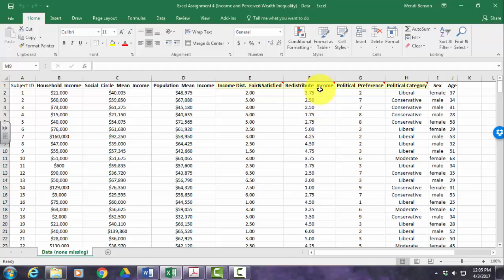You also see this redistribute income variable here, and this was the mean across 4 items that were rated on a 1 to 6 scale, where higher scores indicate being more in favor of social welfare and distribution of income and resources. Then here you'll see political preference. They were simply asked to rate what their political leanings were on a scale from 1 extremely liberal to 9 extremely conservative. And then I used these ratings to create a political category. So anybody that had a rating of 1 to 3 was labeled liberal, 4 to 6 moderate, and 7 to 9 on this political preference variable, conservative. You also have their sex, male or female, and then their age as well.